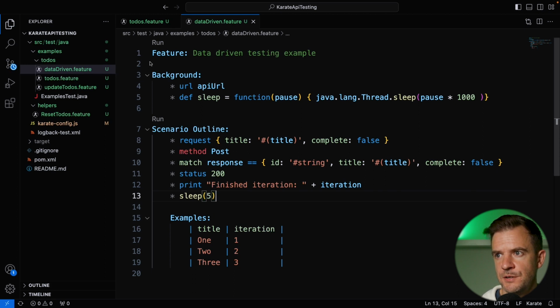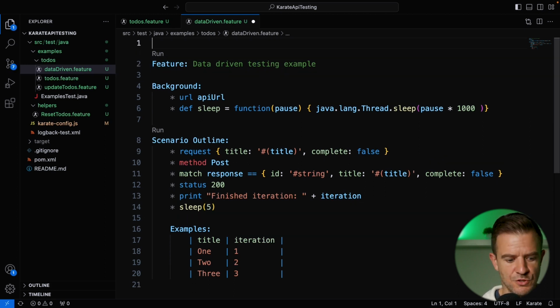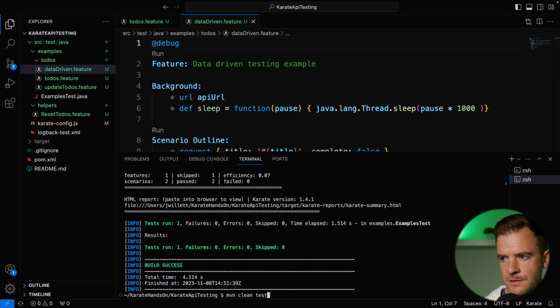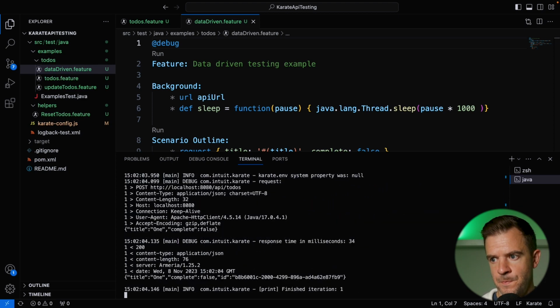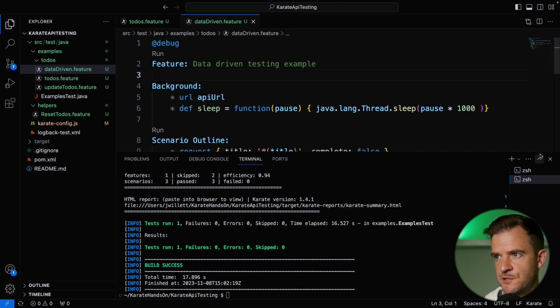Okay, that looks good. We can go ahead now and run this feature file. I'll add the debug tag up here, just so that we run just this single feature file. I'll open up my terminal again, and I'm going to do Maven clean test, and I just want to execute the tests with this debug flag. Okay, so we can see here we've got logs saying finished iteration 1. It seems to be pausing for a few seconds. Now it's done iteration 2. And now it's done iteration 3. It's pausing again for a few seconds. And now the test is finished and everything's passed successfully.